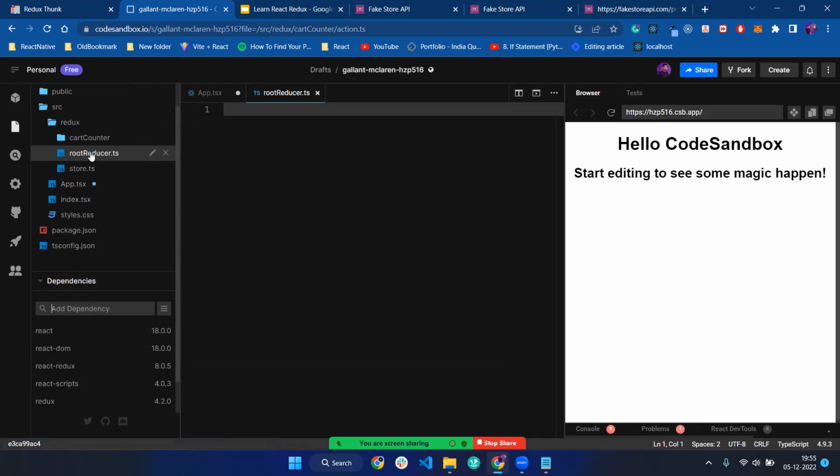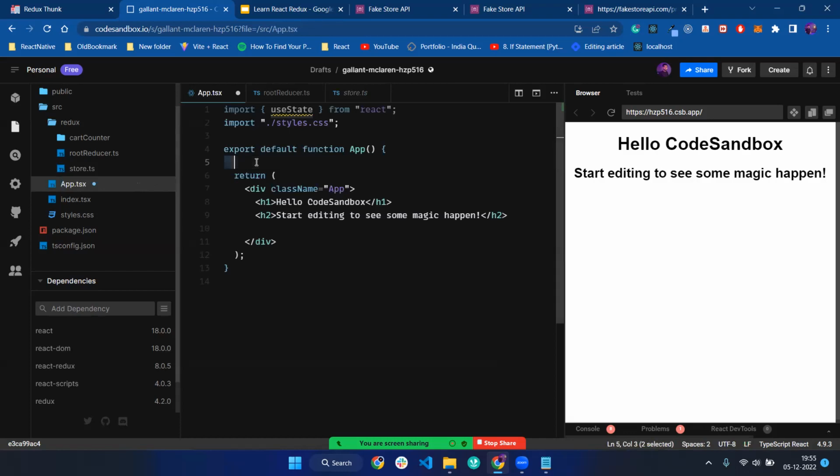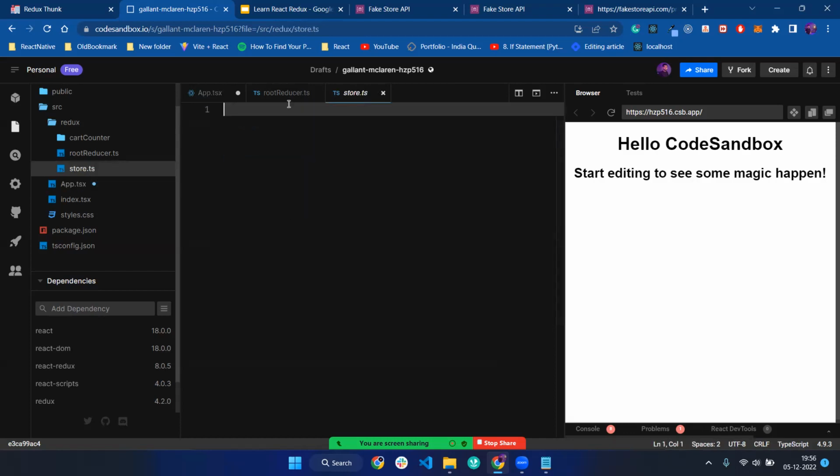So how are we going to deal with this? If we want to create a store, what do we mean by store? A store is called a global state where we store all the state of our app. So instead of storing the counter state here, we store that state in our Redux store. So how do we create a store?